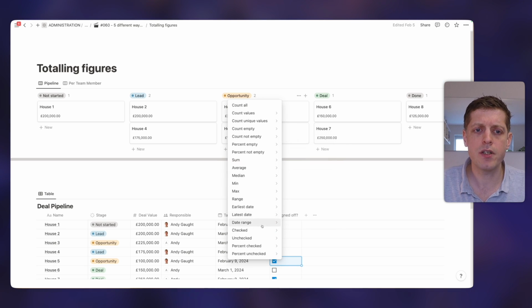So there are loads and loads of different functions, percentages, dates, ranges, mins and maxes, averages, etc. So go and have a look at various options. Go and have a play with your databases and see if there's any additional added value that you can bring to your board view when using Notion databases. So those are just five examples of how to use boards within Notion databases.